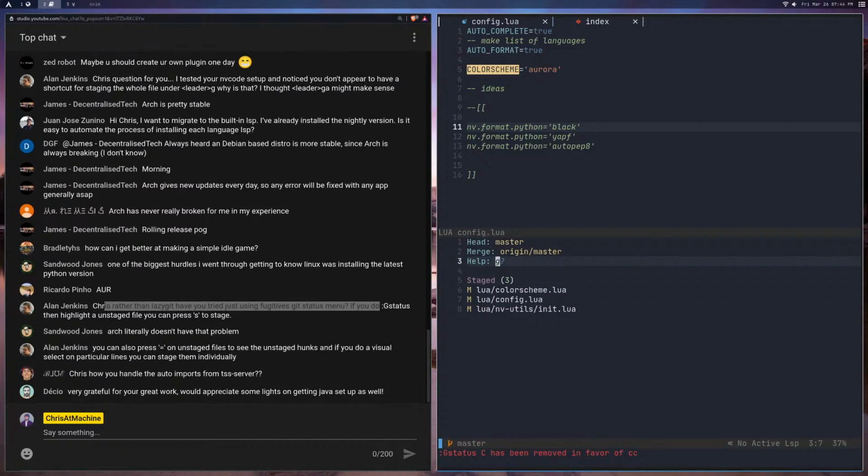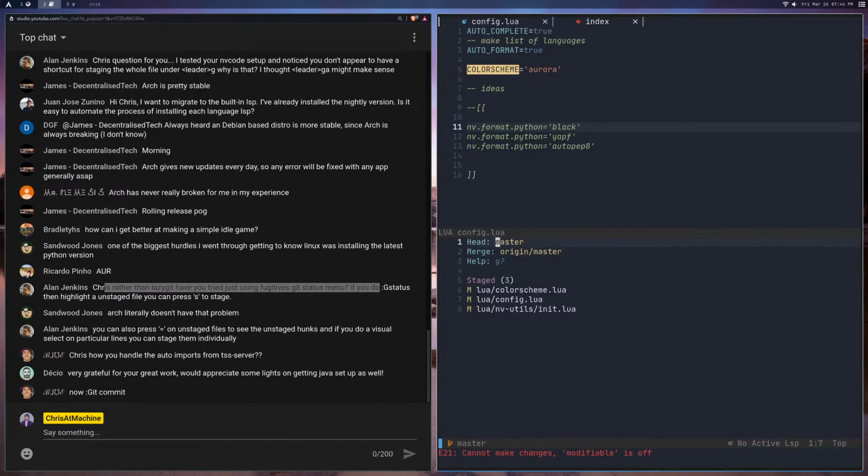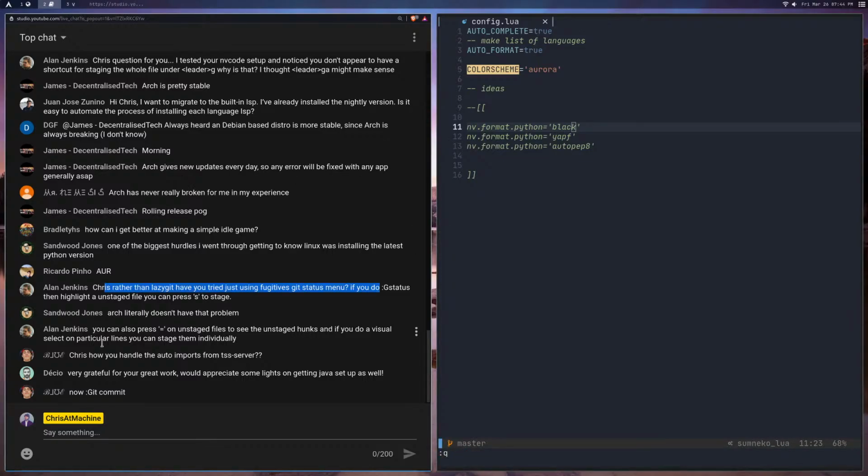Help is G. What? Enter. I don't know. Yeah, I'm just not used to it, so that's kind of my issue, I guess. You can press equal on unstaged files to see the unstaged hunks, and you can do a visual select. Oh yeah, I think I'll probably try that out in the future.